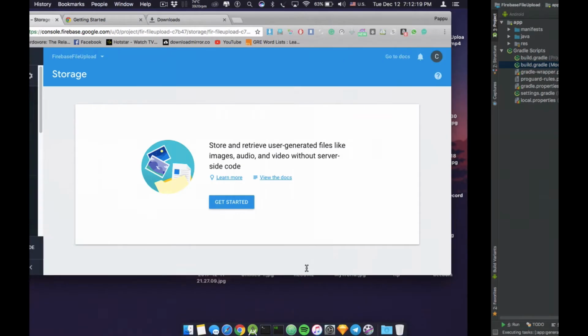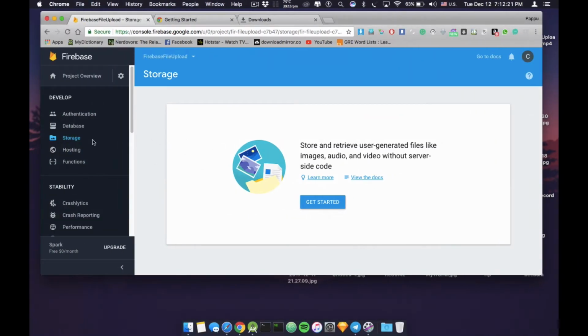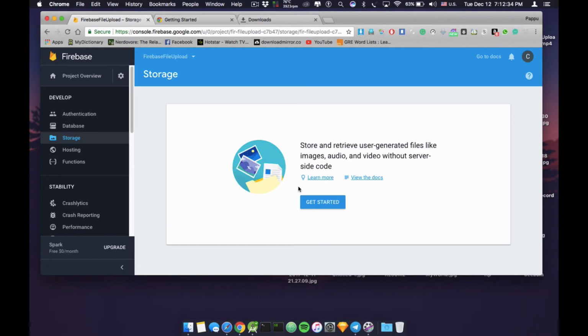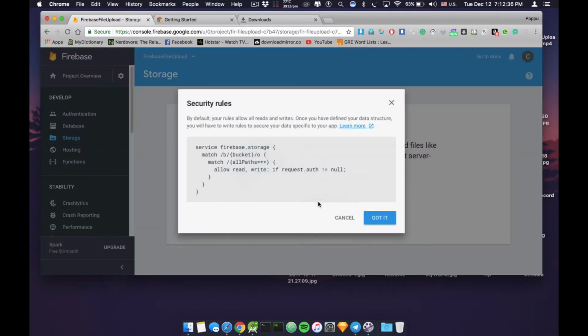Before that, let's fix something. So this is my Firebase database console. This is the storage part, because we need to upload our file into this storage. We need to fix something, because we are not the authenticated user.